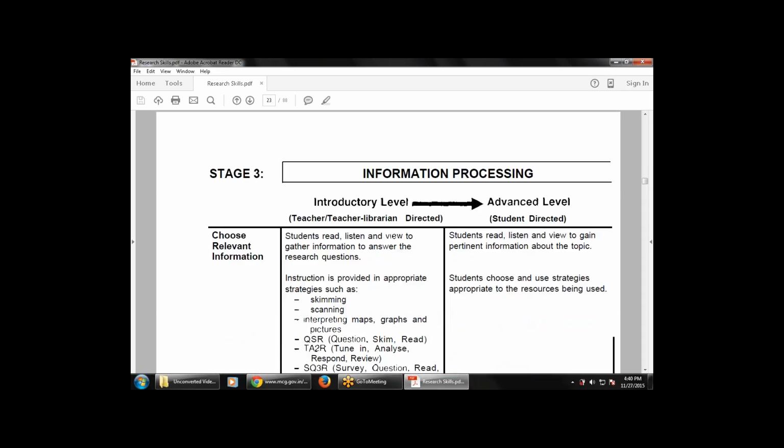Now stage 3 is information processing, that is, how to process the information. The first step is to choose the relevant information. So out of the available resources and information, choose the best possible, relevant information. Students read, listen and view to gather information to answer the research question. What are the various ways to gather information to answer the research questions?